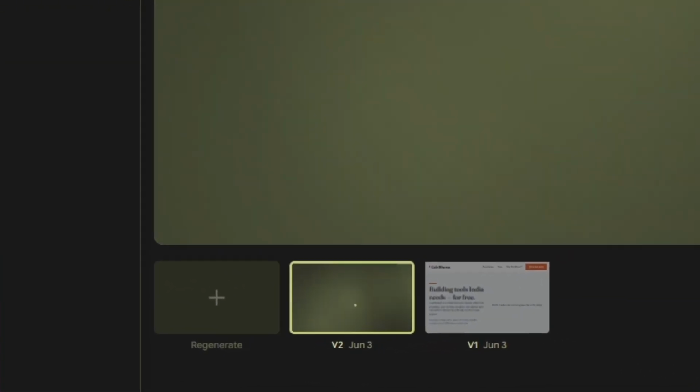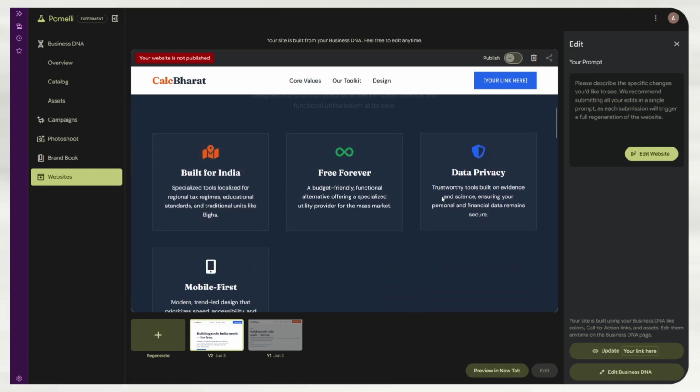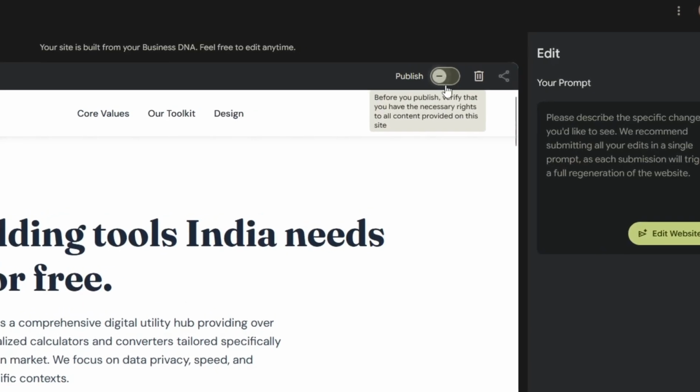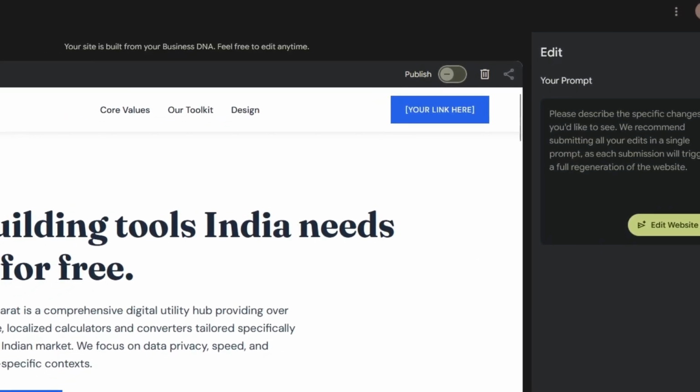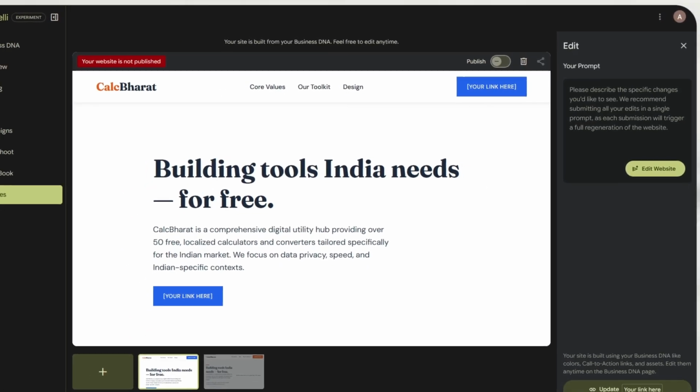I am clicking Regenerate. Another 90 seconds and this version is noticeably better, closer to my actual website, more polished layout, better use of my brand colors. And here's the final thing. There's a Publish button. Click it and Pomelli puts this website live on the internet for anyone to visit. A complete website built from a URL, published online for free.